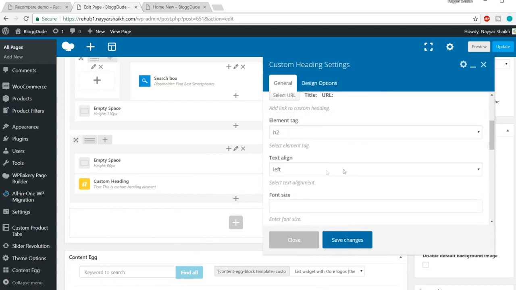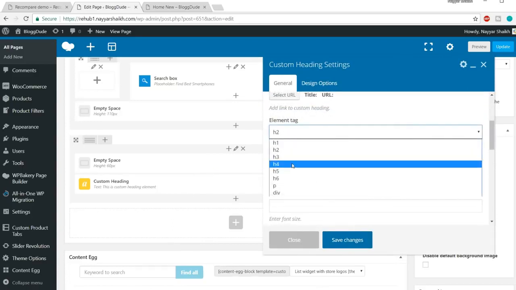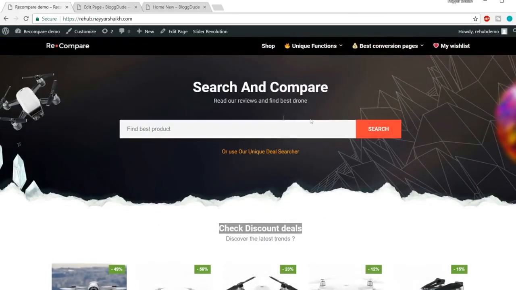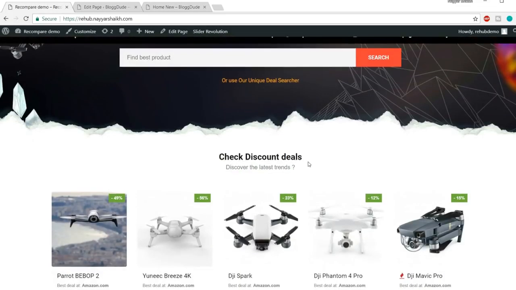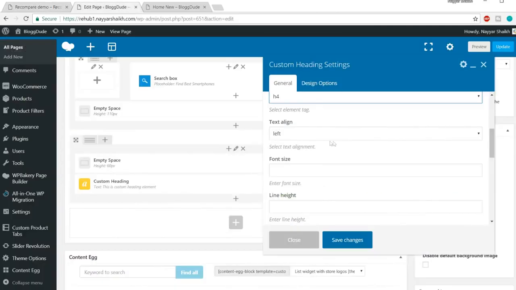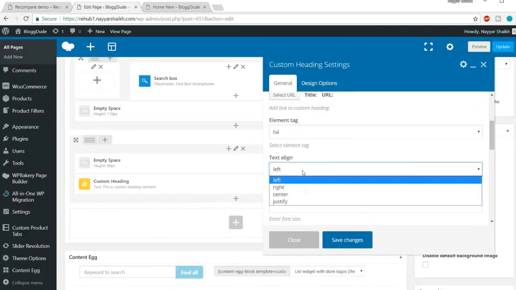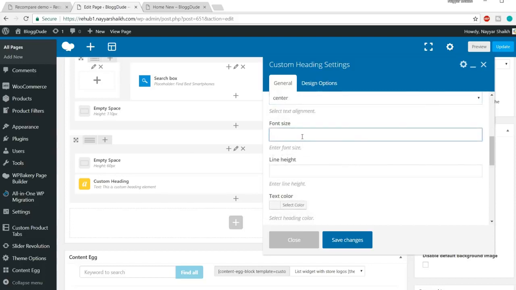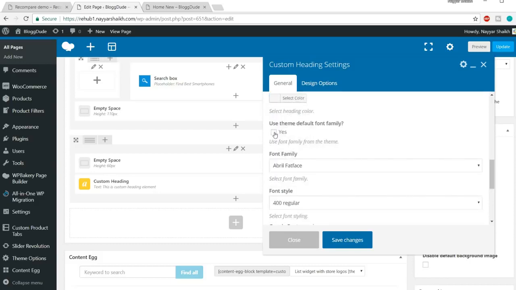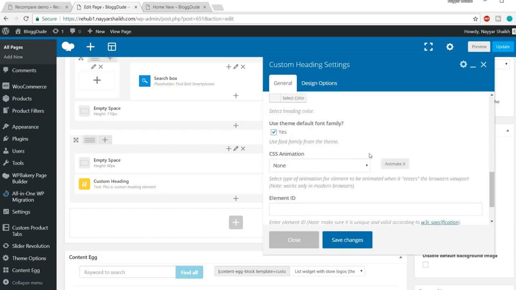type in any text you want. H2, no, this time I think it will be H4 because this is quite smaller than this one. Okay, if you select H2, H2 is bigger than H4 and H1 is bigger than H2, so that is how it works. So I'm selecting H4 and the alignment is center. Font size, let's select maybe 25 pixels. Line height maybe 24 pixels. Text color is fine, we don't have to change that, and use the default font family.